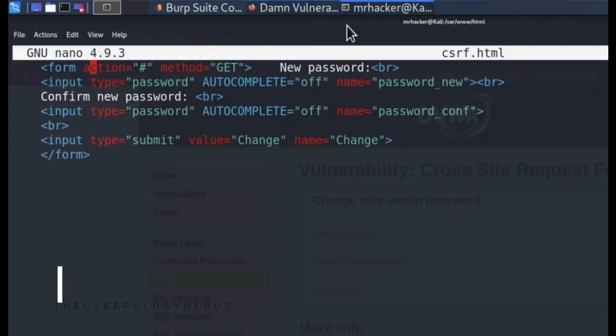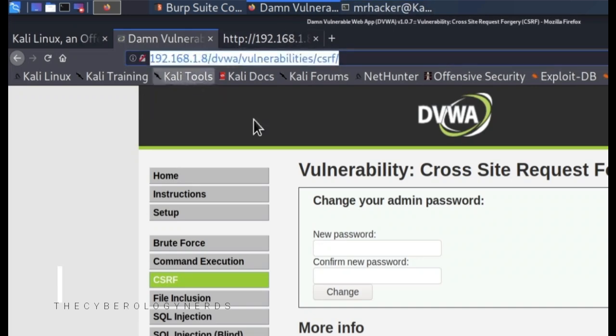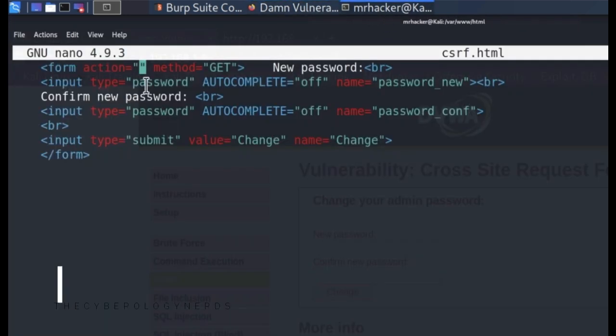Let's copy it. Let's paste it right here. What this action simply refers to is that once we change the password, it will redirect us to whatever page is inside of this action field. So it will just redirect us back to this page right here.